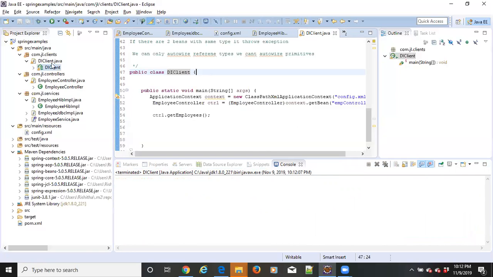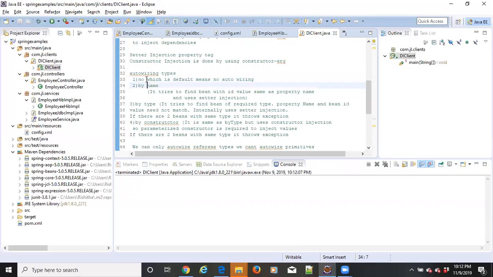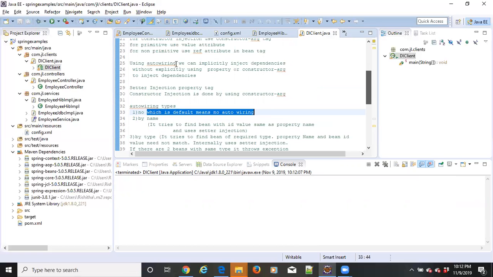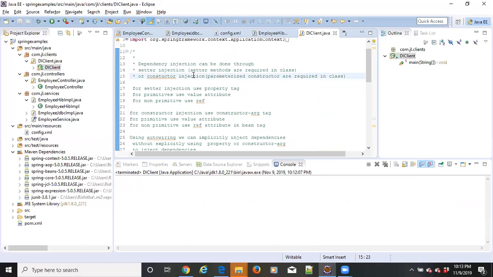And what is the default? If you don't give any autowiring mode, by default it is going to be no. Okay, if you don't specify anything, then autowiring doesn't happen, and we need to explicitly use either the property tag or constructor-arg. The default mode is no.